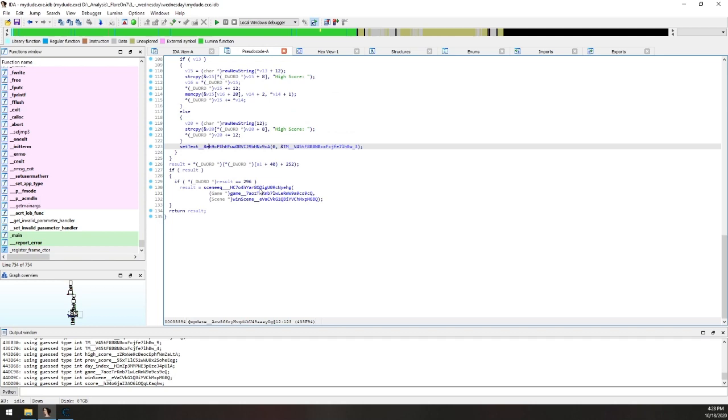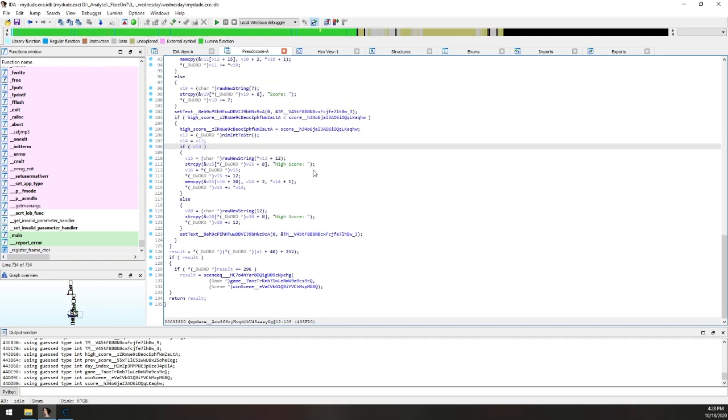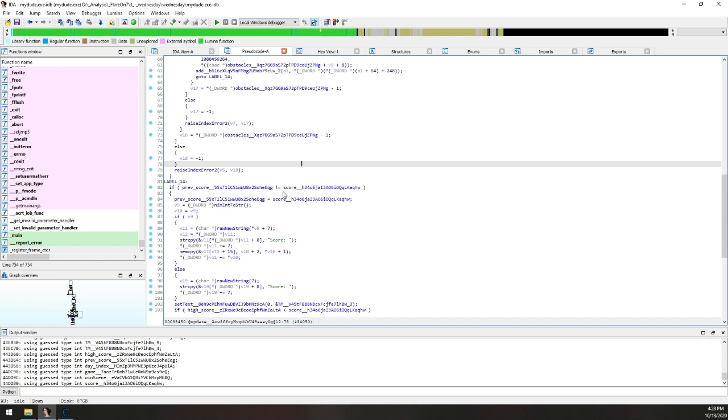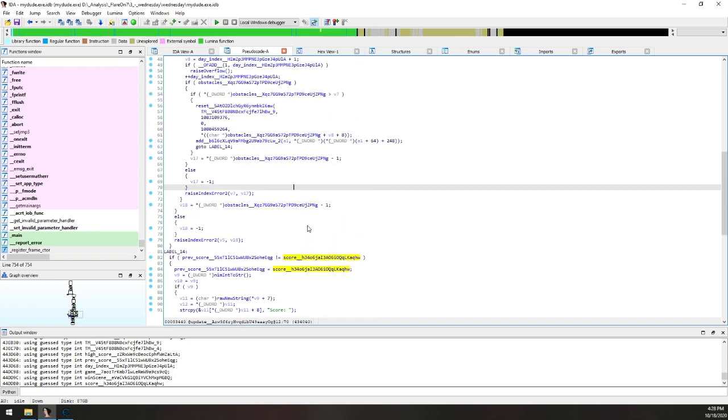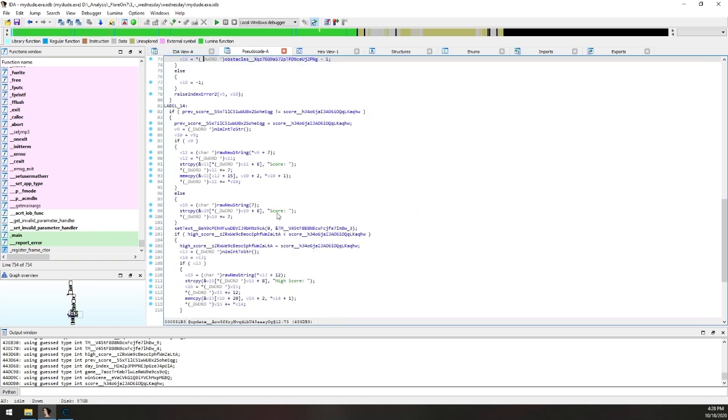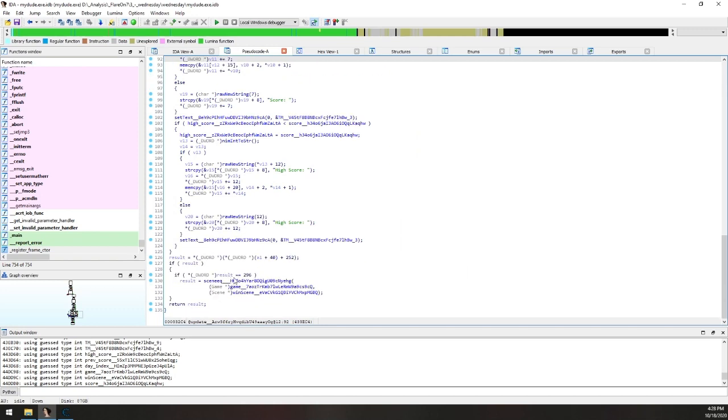Scrolling up a little in this function, we see where we're setting some text for the high score and the current score. There's a score variable here. So this must be a function that's run probably every frame to output the score on the screen. In order to invoke the win scene, we need to get some type of variable to 296. That would probably be the score.